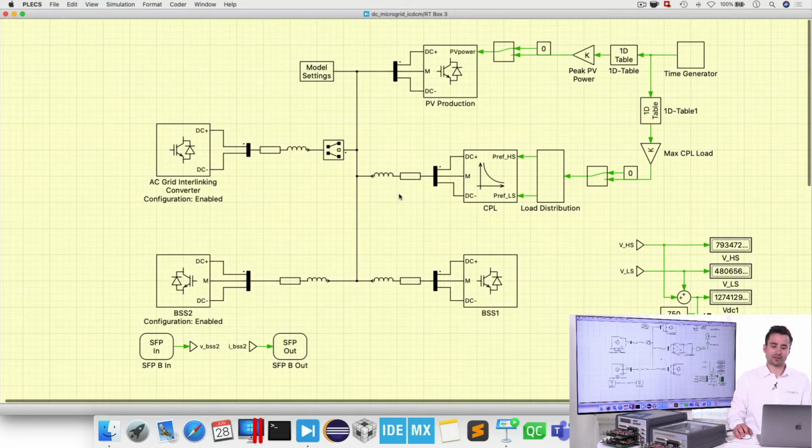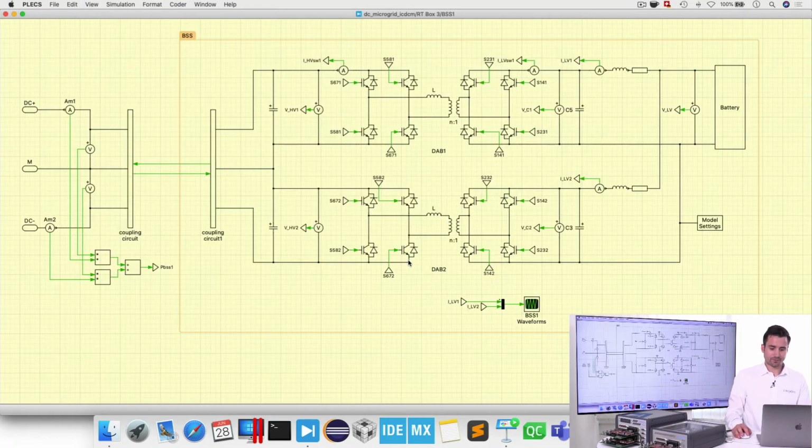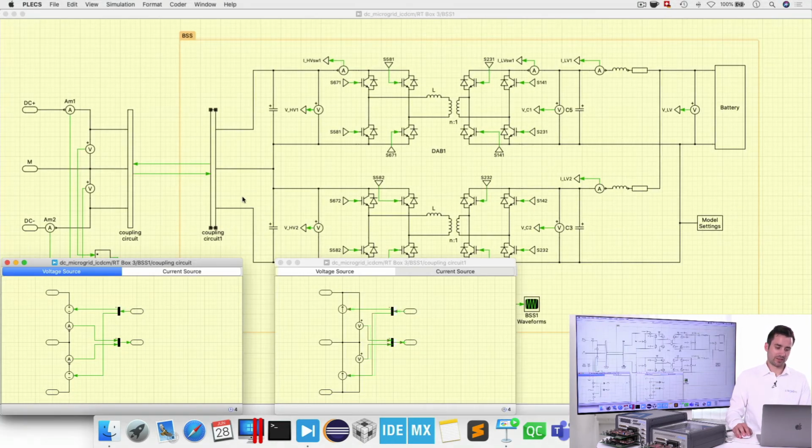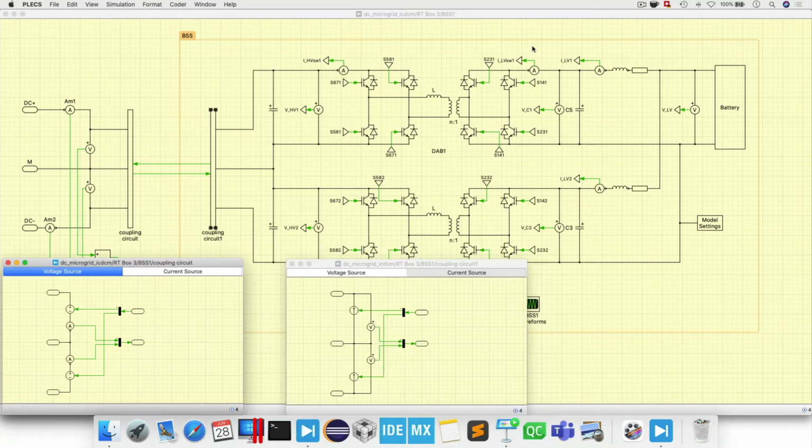So let's see how this model splitting can be implemented in PLECS. For the battery storage system, you can see here this coupling circuit, and that's exactly the way a model can be split into individual parts. Let's open what is hidden in this coupling circuit subsystem. Here the converter system has capacitive behavior at its output, so we have a coupling capacitor. The voltage over this capacitor is assumed to change just slowly from one time step to another.